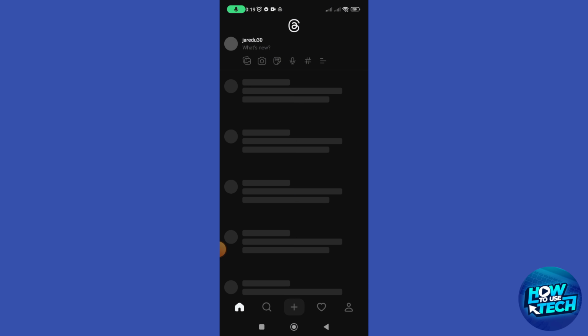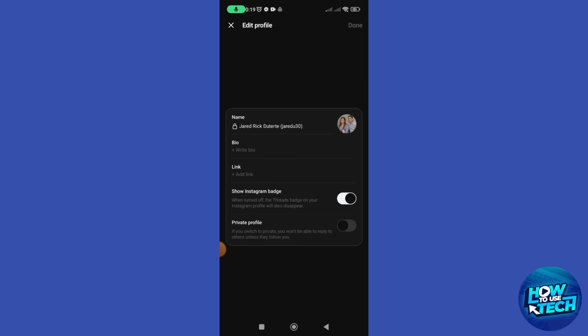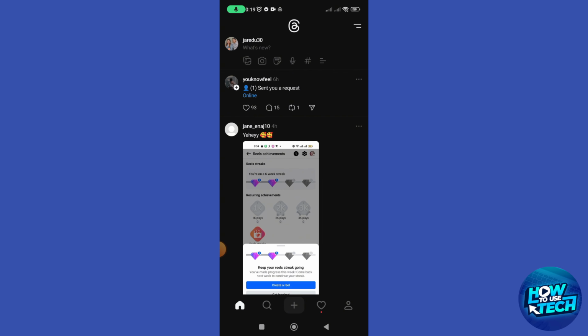Once you are in your profile, tap the Edit Profile button. Look for the Show Instagram Badge option within your profile settings. Toggle the switch next to Show Instagram Badge to hide the badge from your Instagram profile. And install the Threads app.